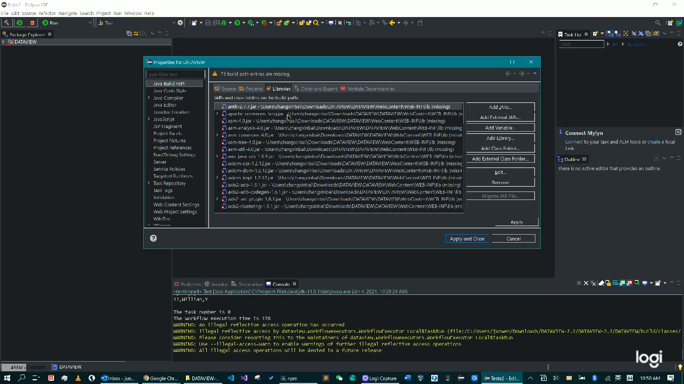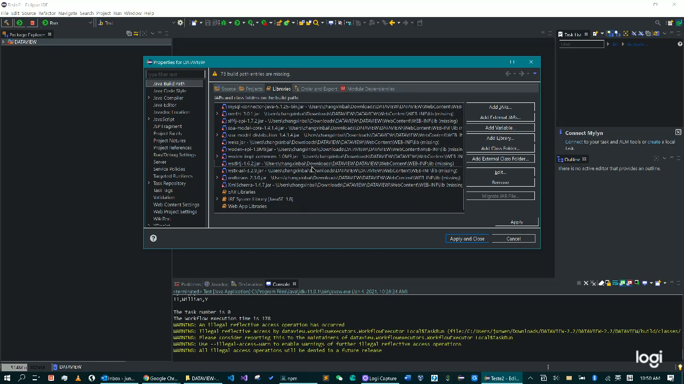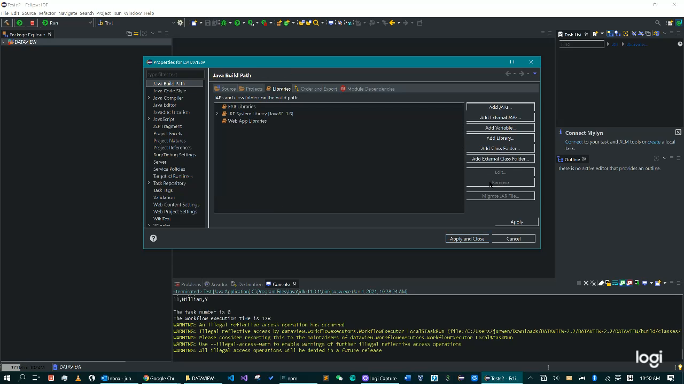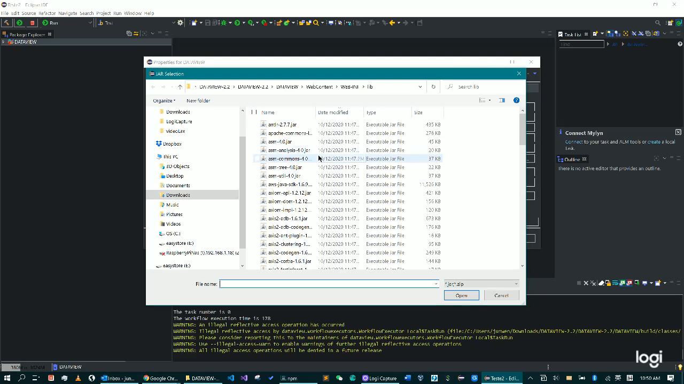You are able to see that the Java Build Path has many missing jar files because the repository is quite different from what you have right now. So what we will do is delete all of them except the last 3, choosing Remove, and then we are going to add them back into this library path. Don't worry about it, because we save all the libraries in a certain folder. You can find that under DATAVIEW, WebContent, WEB-INF, and the lib folder.